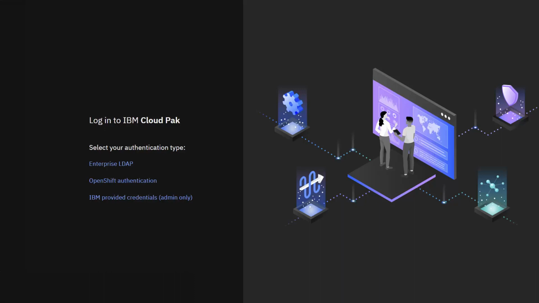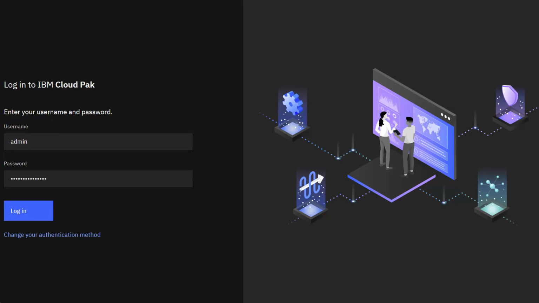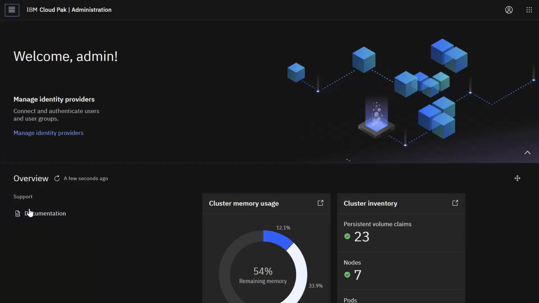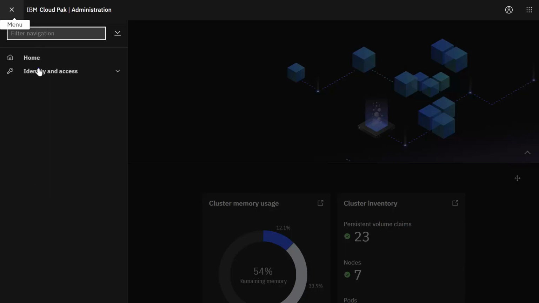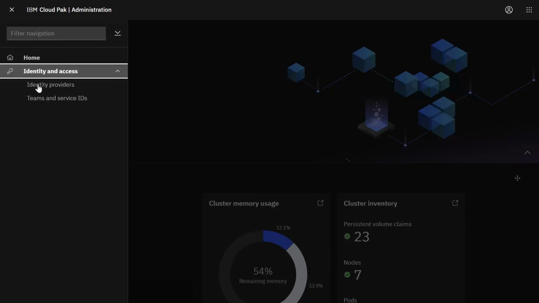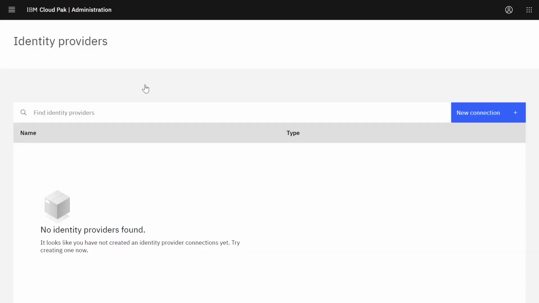Once the prerequisites have been addressed, move on to the configuration process. To start, log on to the IBM Cloud Pak console. Do this by using the URL, username, and password that were retrieved previously. From the navigation menu in the top left, click Identity and Access, followed by Identity Providers. Click New Connection.